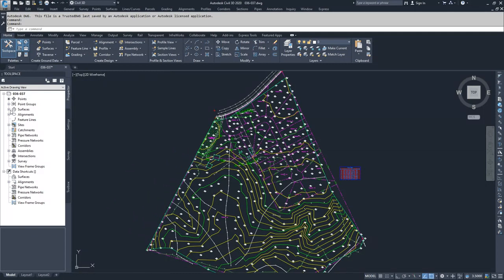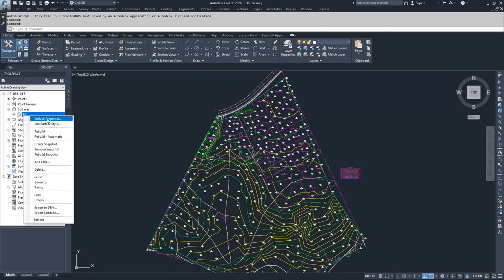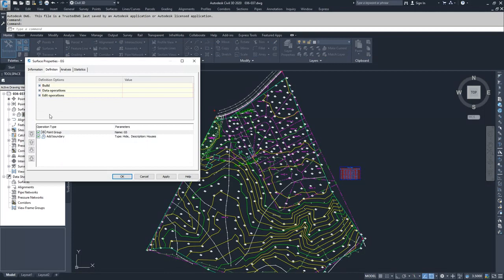What you want to go ahead and do is you want to go to the Tool Space Prospector tab, drop down on your surfaces and right click on EG. You're going to go ahead and click on Surface Properties. And then when you go over to the right-hand side here, you're going to see this statistics window.